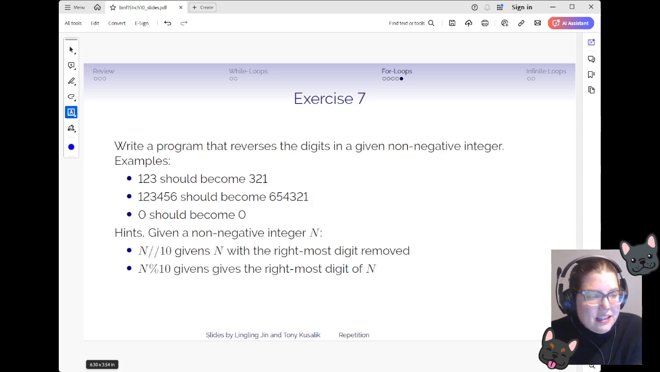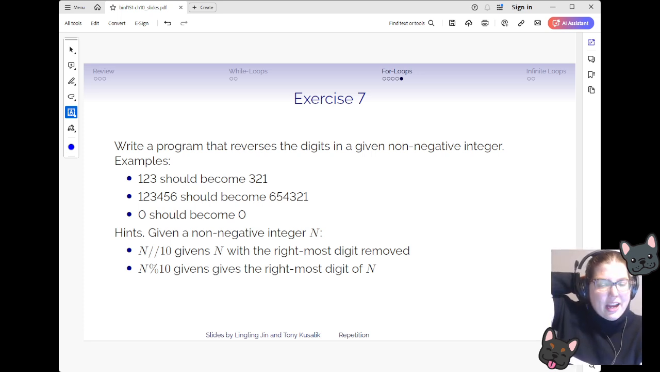Okay, and this is a take-home example. What you're going to do is try doing this on your own. This is a more tricky exercise, so make sure you give yourself some time to actually do this. You're going to write a program that reverses the digits in a non-negative integer. So there are some examples there.